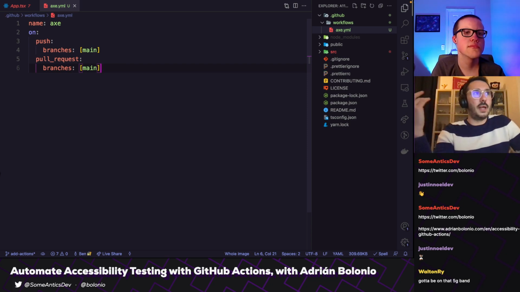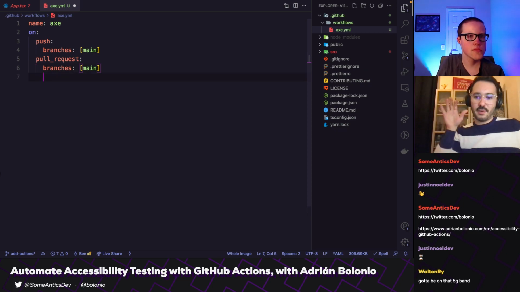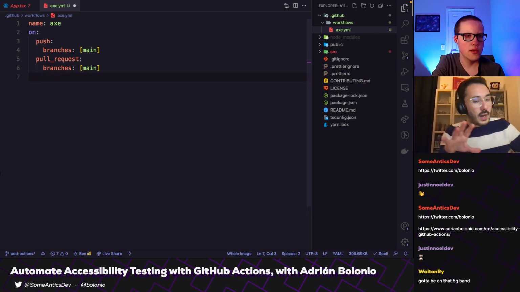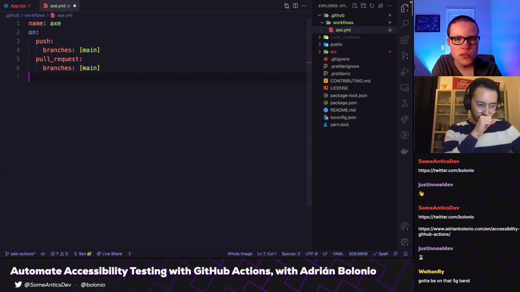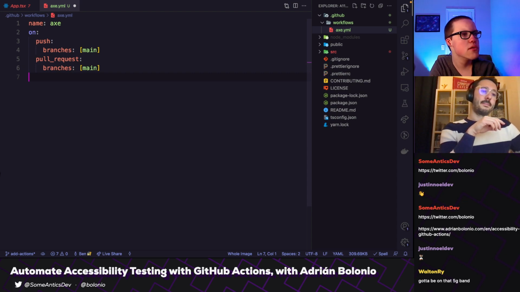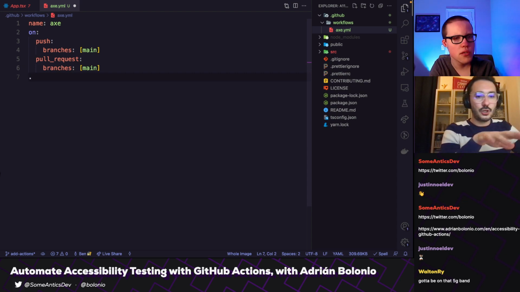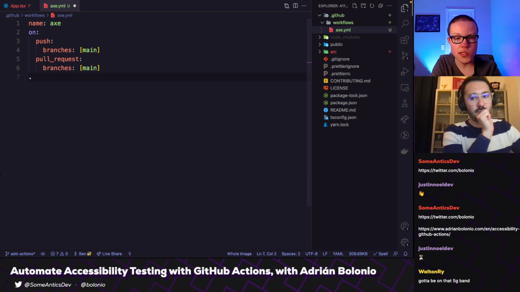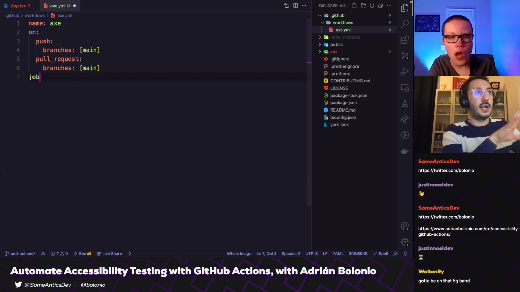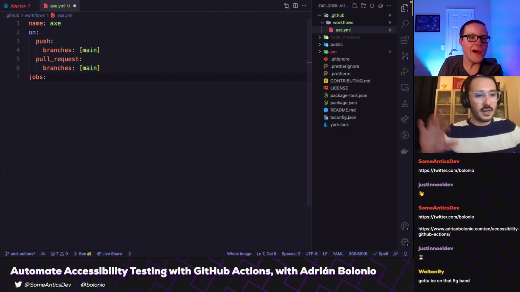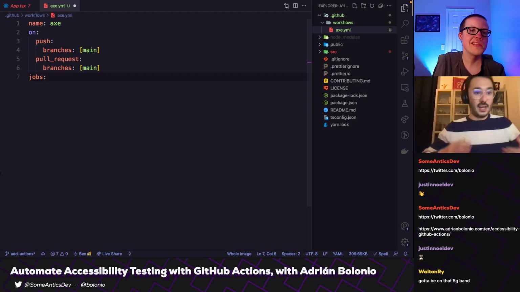Now the next node is going to be jobs as a root, so on the left side. Did you say it was called jobs? Just jobs. Plural, jobs. I'm sorry, I'm hard of hearing. Yeah, jobs. Got it.